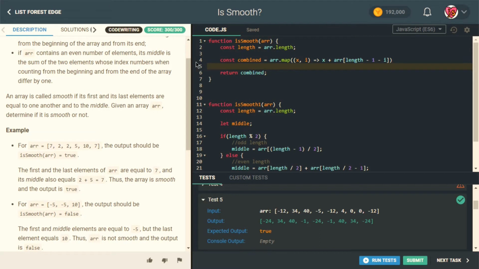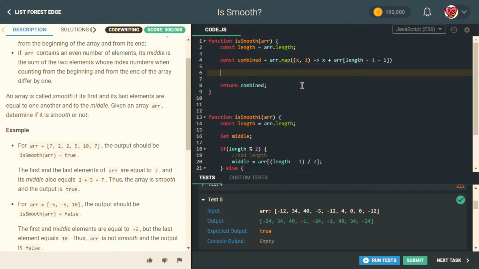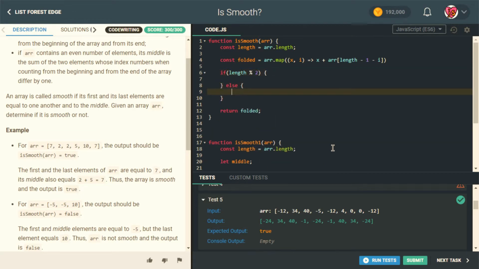So we got combined now. Or I'm going to call it folded, actually. Folded. Good. Because we're kind of folding it over, if you think about it, right? Okay, so basically, what do I want to do here? If length mod 2, then we'll do something else. I feel a little weird doing it this way, but who cares?